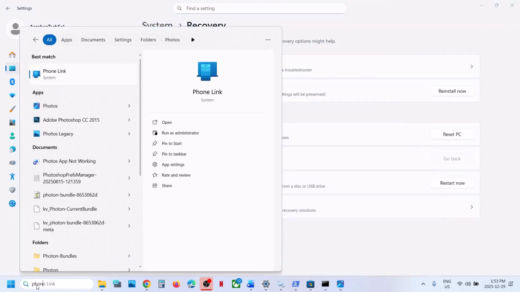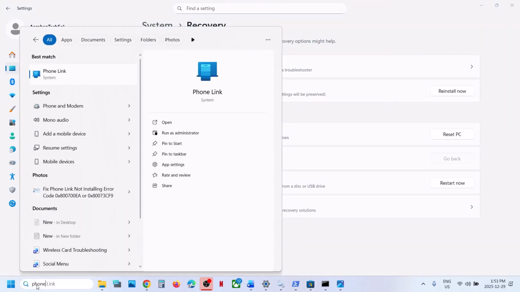So one of the steps shown in this video should help you to install Phone Link successfully on your Windows computer.